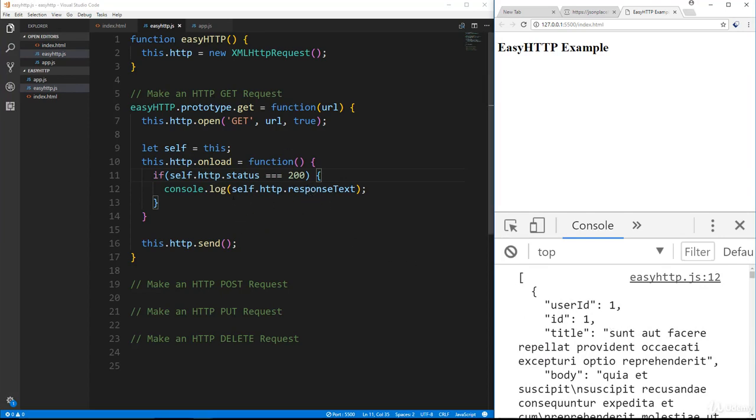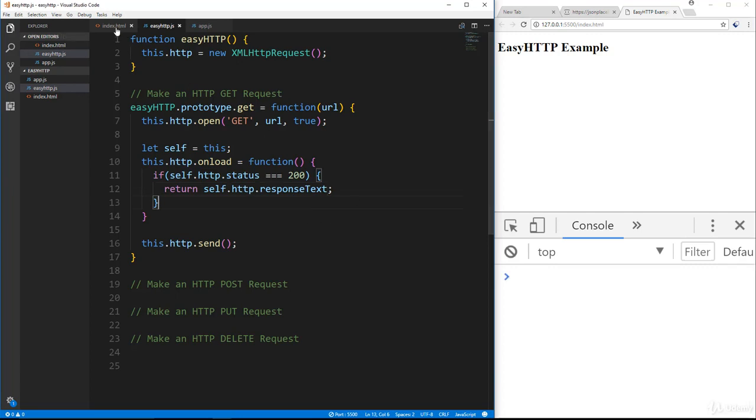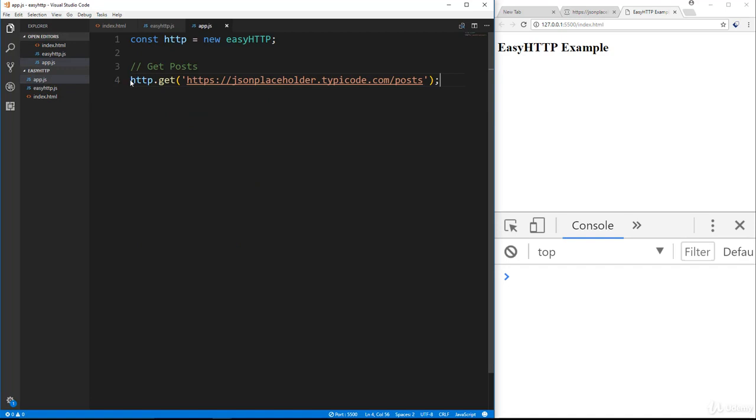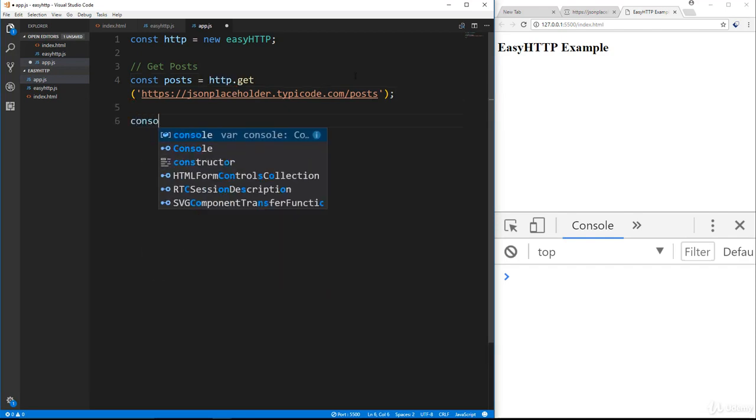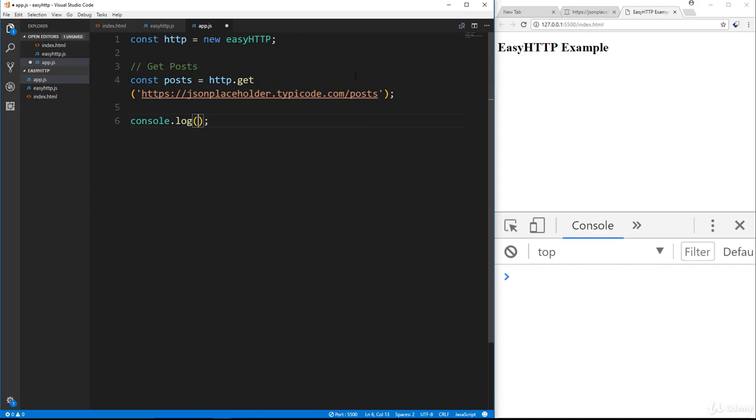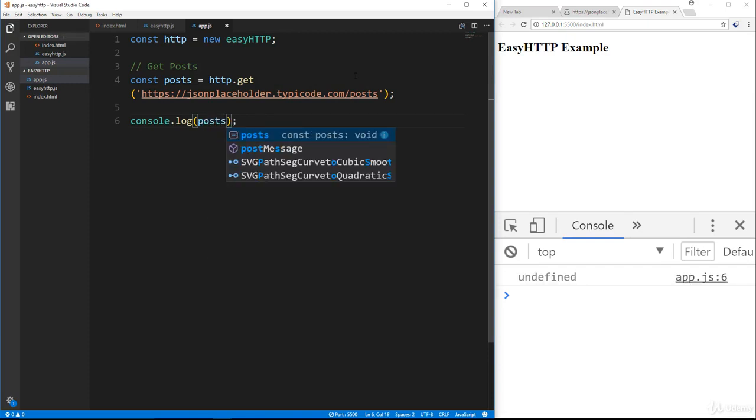Okay, now you may think that what we can do is return self.http.responseText and then go back to our app.js and set const posts equals that, and then console.log posts, like that.